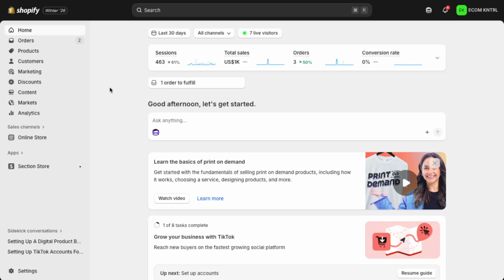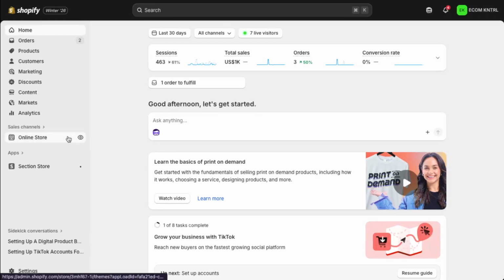First, open your Shopify dashboard and log into your store. Once you're in the main admin area, you'll see a list of options on the left-hand side. This is your navigation menu where you manage everything from products to settings. From that menu, look for the option labeled Online Store and click on it. This is where Shopify keeps everything related to how your storefront looks and feels.